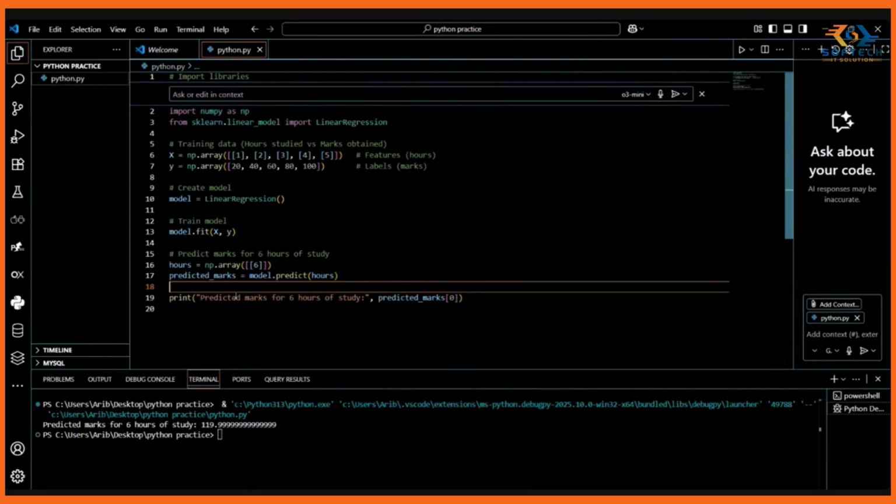And the last one is print. We use the print function in Python to display our output. So here I print predicted marks for 6 hours of study. For predicted marks, we write 0 here because at this time we have not predicted anything.